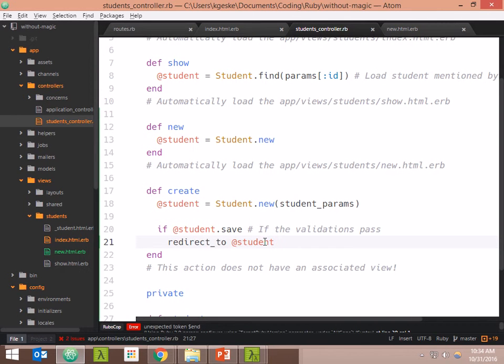And by redirecting to the student, Rails will go to the routing file and it will load up the student path associated with that particular student, and it'll pass in the proper ID.